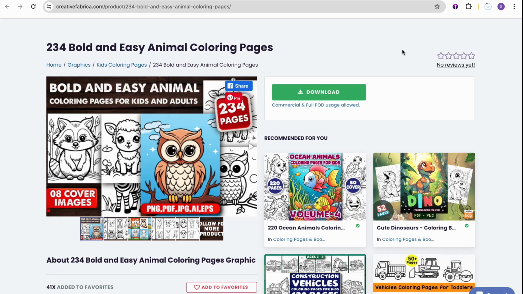Now, a really key thing that we've done here, which is very clever and is how you stand out from a lot of the competition, is that rather than just seeing this file and thinking, oh, this is great, 234 bold and easy animal coloring pages, let's just make a bold and easy animal coloring book, and then just download all of these and stick them in a file, upload it to KDP and expect to see sales.